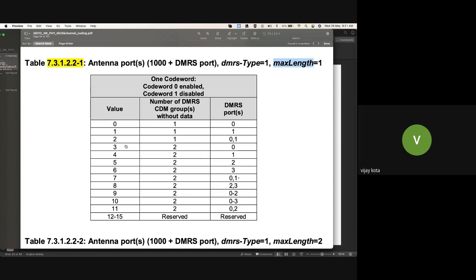So for example, value 3 is CDM group 2. Here we should take, for each group, 1 port. In this case, it is only 1 port transmission for that particular UE. So think of multi-user MIMO in this case. With 2 CDM groups, you can transmit to 4 users now. I'm sending a single layer to each user, but the pilots across the users will interfere with the data. So when you put CDM group 2, there are 2 CDM groups.